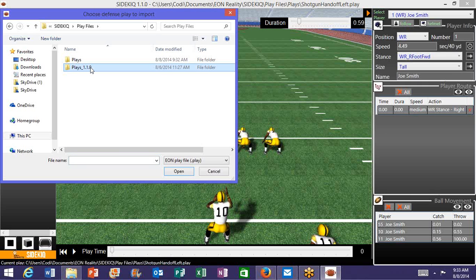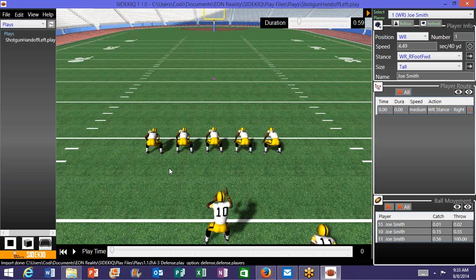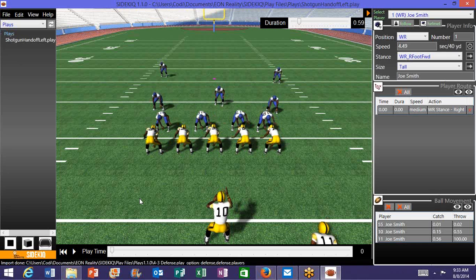Plays 1.1. And then do a 4-3 defense. Open. And then click the little refresh in the bottom left-hand corner. And suddenly you can put your offensive play against any type of defensive play. Does that make sense? Yep.